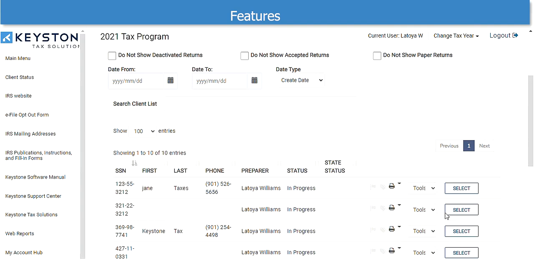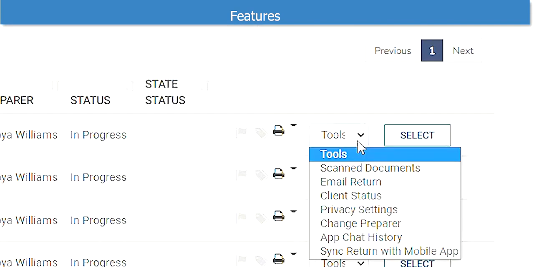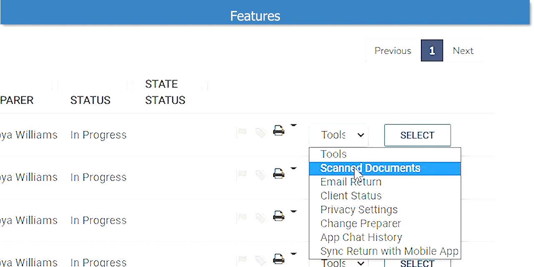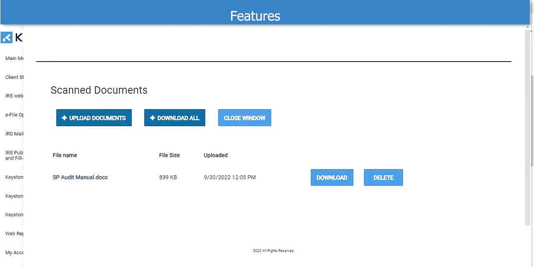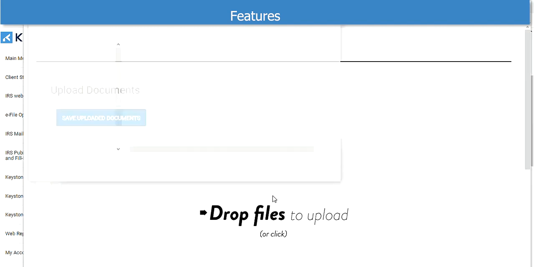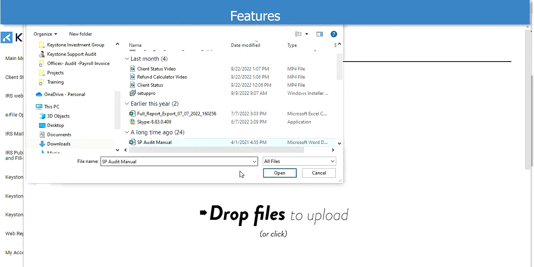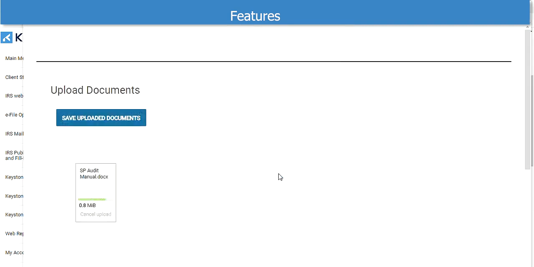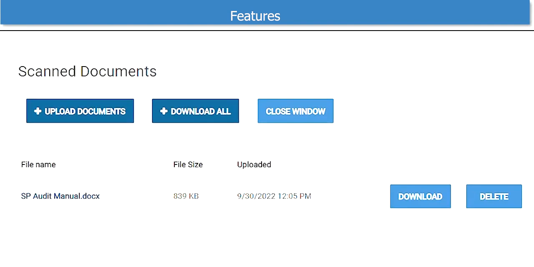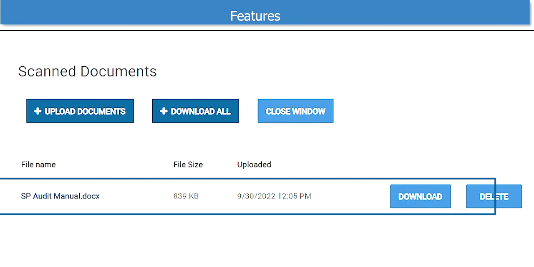For example, when your client gives you documents, scan them and then upload them into their profile. On the main menu is the client list. Simply click on the Tools drop-down box and select Scanned Documents. Drop them on this page to upload, or click to do a search on your computer or network for the scanned files. I will select this manual and click Open. Once uploaded, click on Save Uploaded Documents.